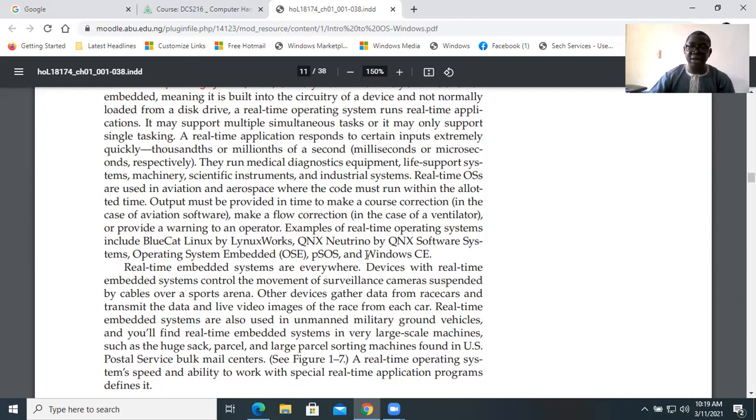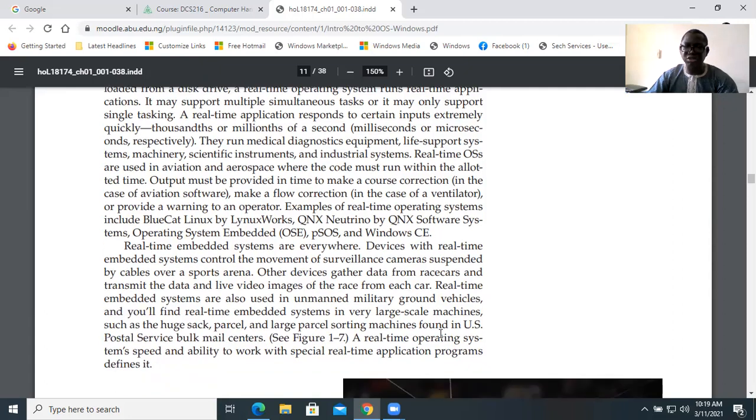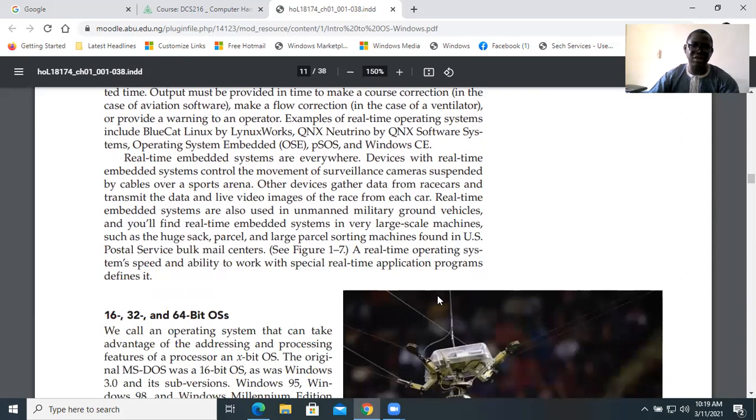Other devices gather data from race cars and transmit the data and live video images from each car. Real-time embedded systems are also used in unmanned military ground vehicles, and also you find them in very large-scale machines such as huge sack, parcel, and large parcel sorting machines that are found in the U.S. Postal Service bulk mail center. In summary, a real-time operating system's speed, together with its work with special real-time applications, defines it.